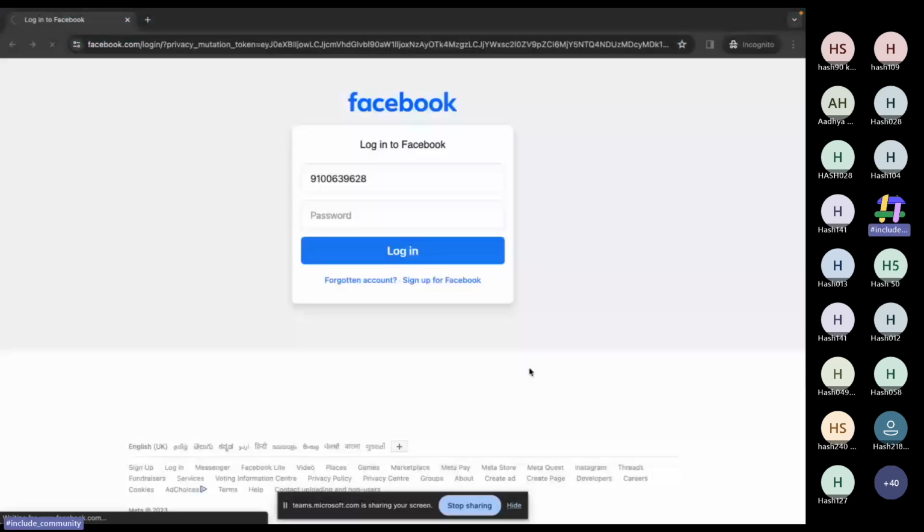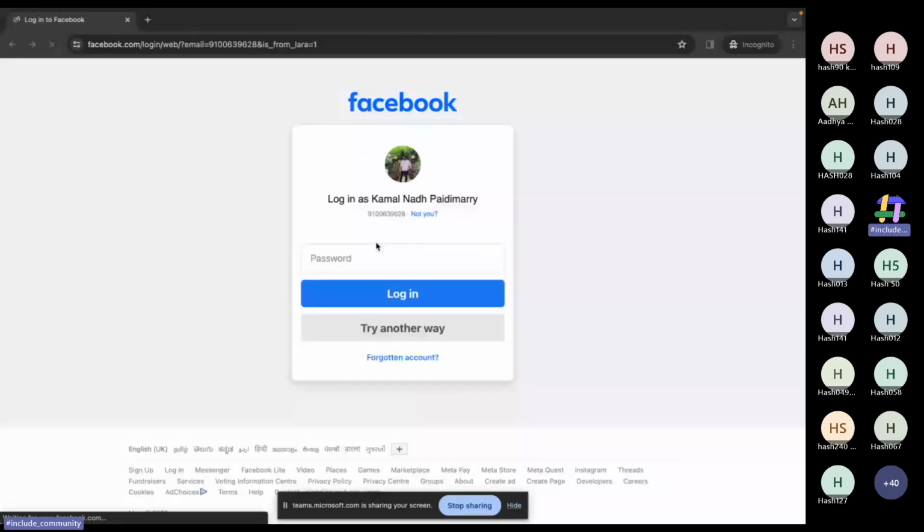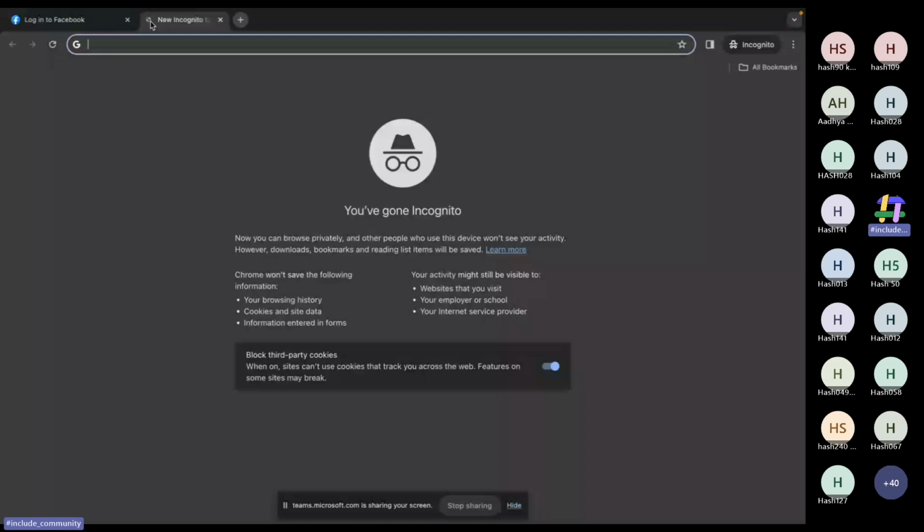If I hit login, see, it is asking for the password. I didn't enter the password, and it is asking for it, which means this is one test case I need to check. Okay, do you have any doubt in this? I'll show one more example.